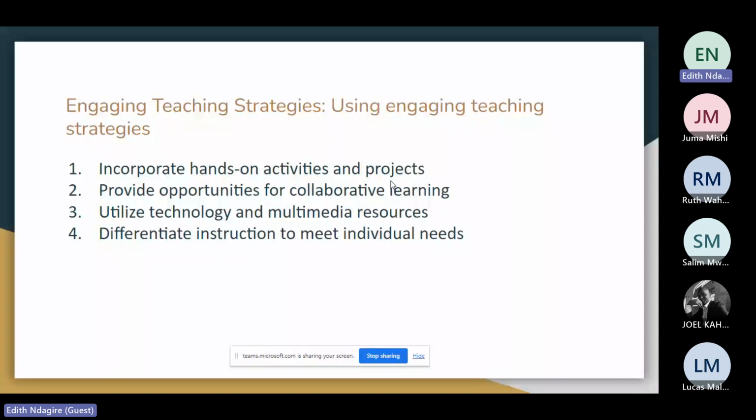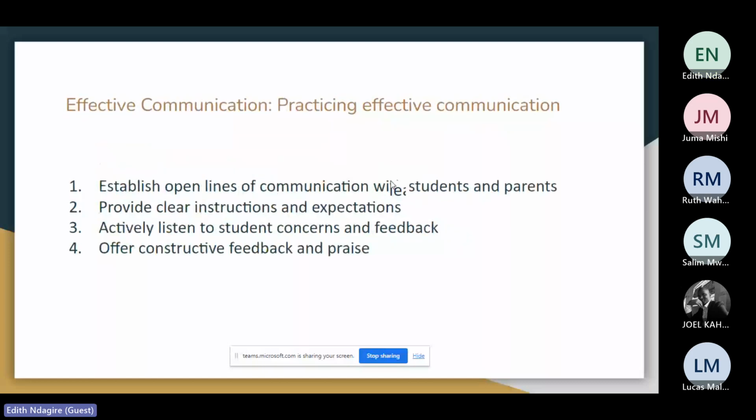And we need to have effective communication. I think I've been emphasizing this since my first slide. As trainers, these are some of the tips you need to have. So establish open lines of communication with students and also the parents, because they are the ones who bring the children to us.